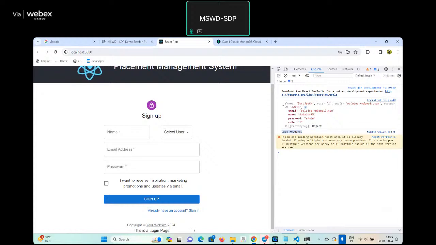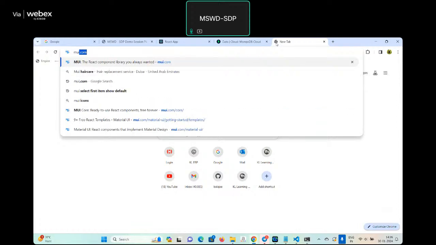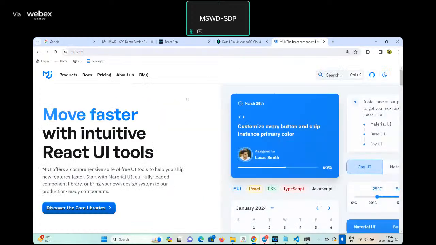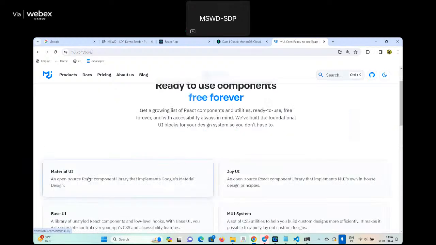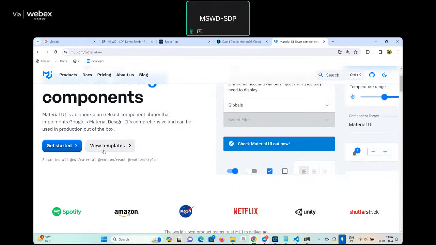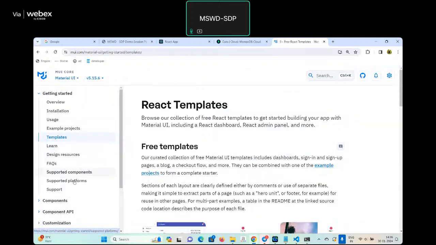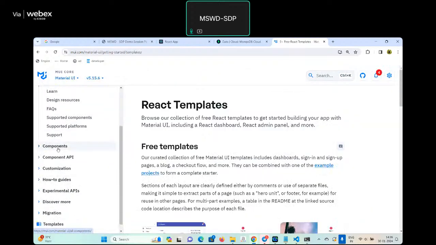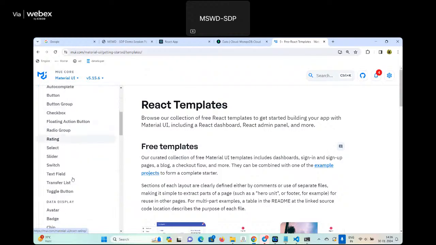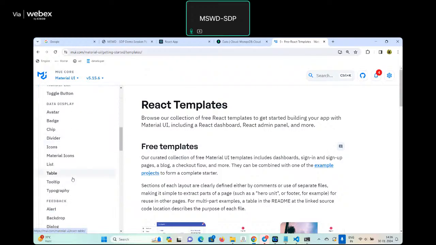Now to do the navigation, I'm going to use the Material UI app bar. I will click one more new tab and go to the Material UI site, mui.com. I will click on Discover Core Libraries, Material UI, View Templates. Here, you should go to Components and find the name called App Bar.